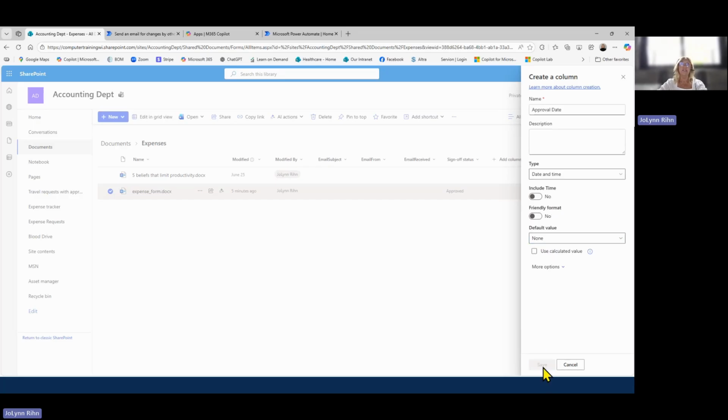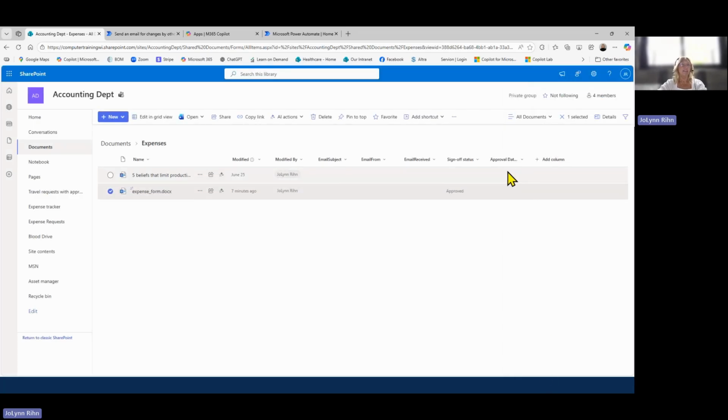Once you're done, you click save and it now has added that column to be available that people would be able to add in that metadata. So that's a great benefit to have with Microsoft Teams or with SharePoint document libraries.